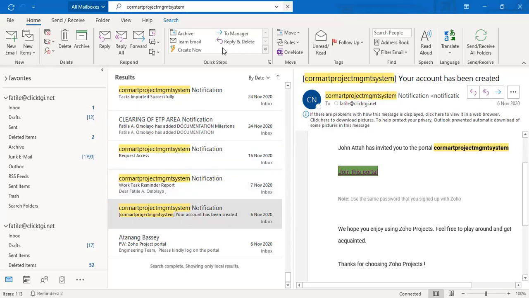Hello, Kenneth, the email I sent to everybody, there was a link on it. Did you click that link? So, Mr. Ken, in your search, type Commerce Project Management System. You will see a mail like this. I hope my screen is visible. Yes. So you will see this mail.